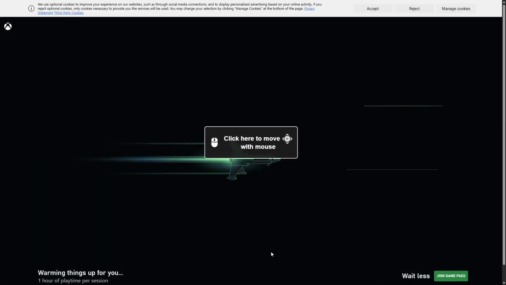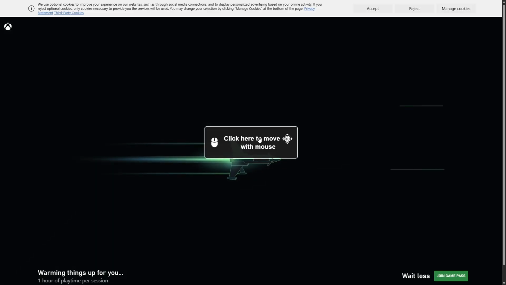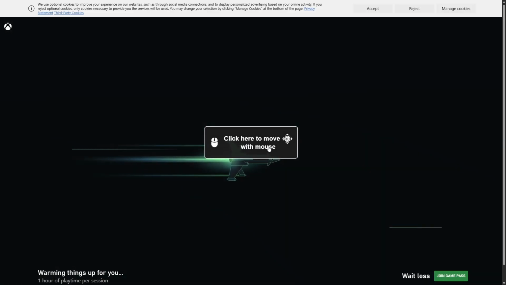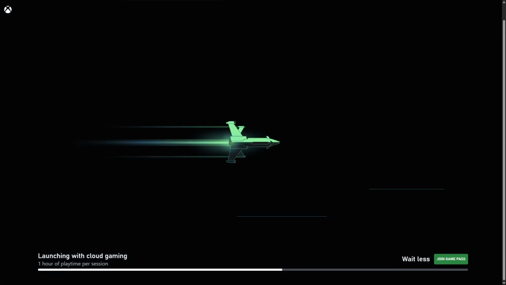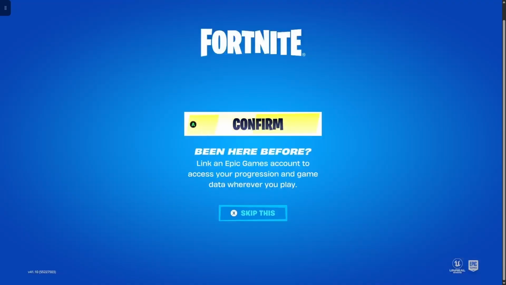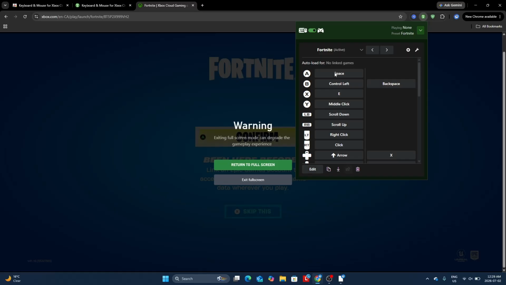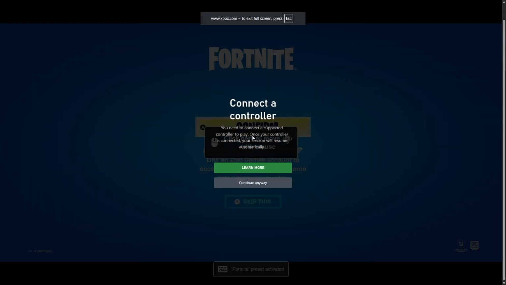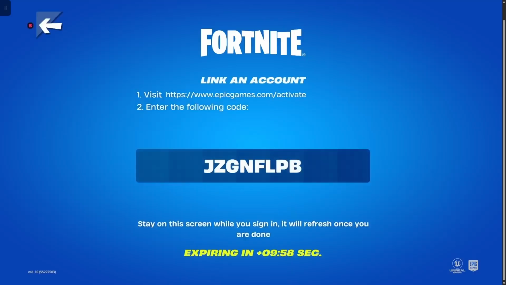And now to actually use the software itself, all you need to do is just click here to move with the mouse. So once I click this, it will work and you can start to use your keyboard and mouse instead of your controller. So now let's just test this out real quick. So if I click escape here and see what my A button is. So my A button here is space for Fortnite. So if I go and click return to full screen and then click here to move with mouse and click on space, as you guys can see, it has in fact worked just like it is intended to.